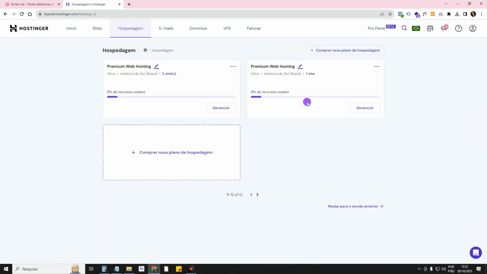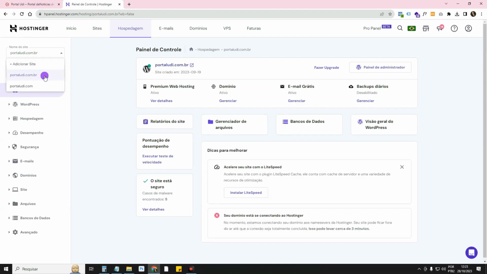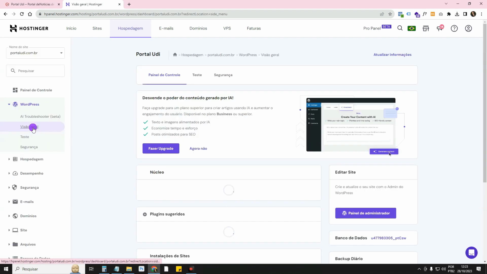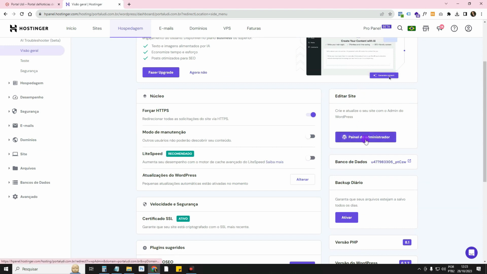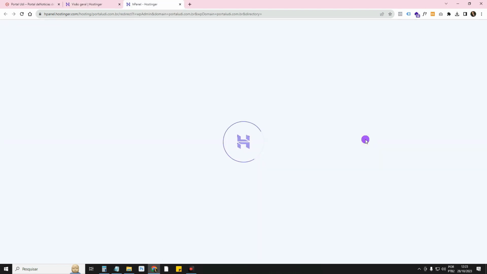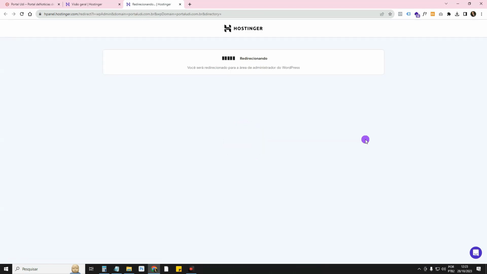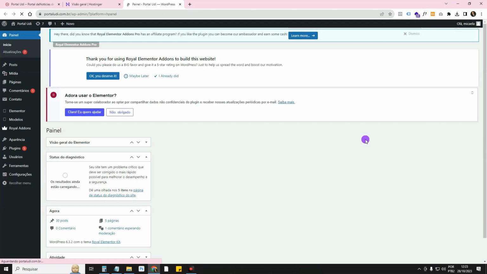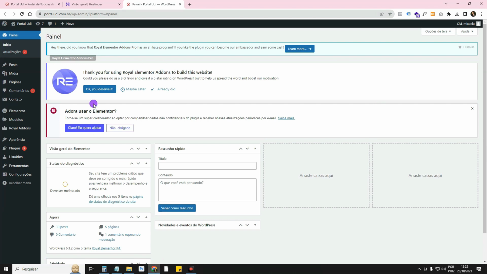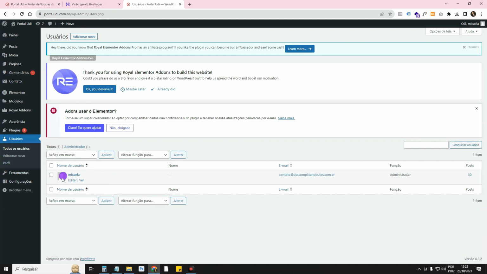You'll click straight through. If you're like me and have several plans, then you click here on Hosting, find the plan you're on. You can always hover your mouse over it, click, and then it will show you the domains you have on that plan. Mine, in this case, is portaludi.com.br. It's also here, see? You can switch from one to the other, but make sure you're on the right domain. Then you'll come to WordPress, Overview, where you'll always have to edit the website. Then you click on Admin Panel, and Hostinger itself will log you into WordPress, and you'll go straight there.